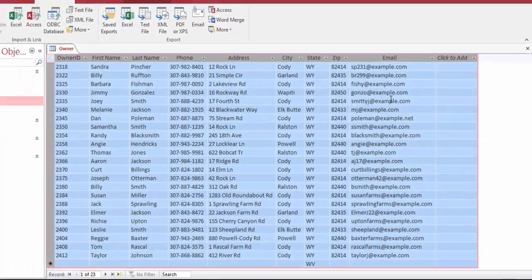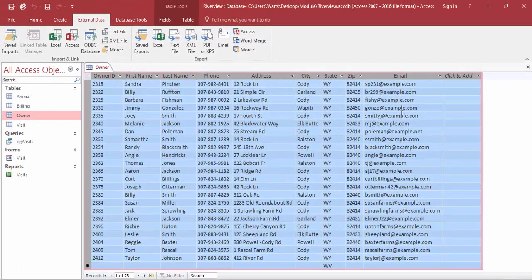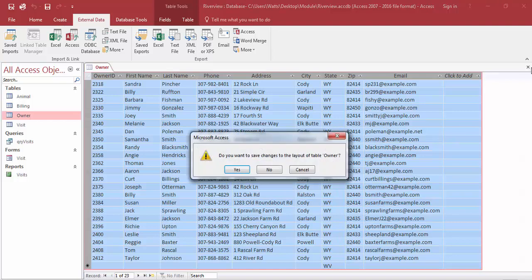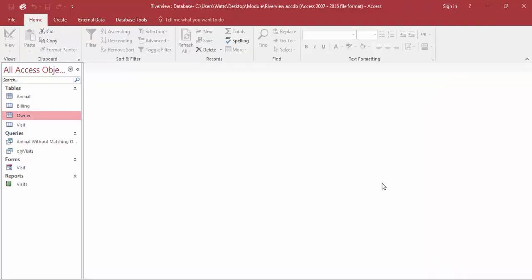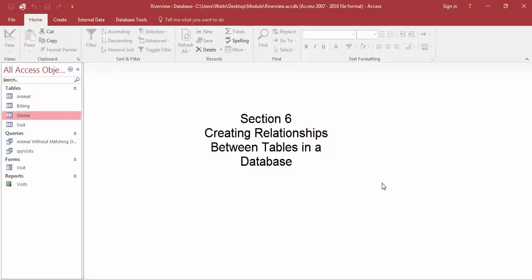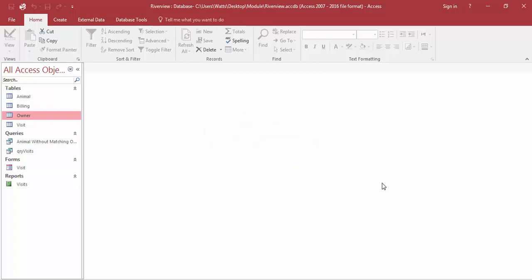Each of our tables has a primary key, and specific tables are related to each other. Before you set a relationship between tables, you need to make sure all of the tables are closed. So I'll close the owner table and save the changes. Now that we've imported the records into the owner database, we're ready to create relationships between the tables in our database. So to create the relationships, first thing is make sure all the tables are closed.